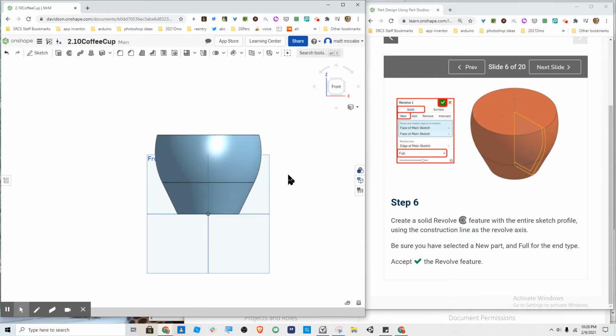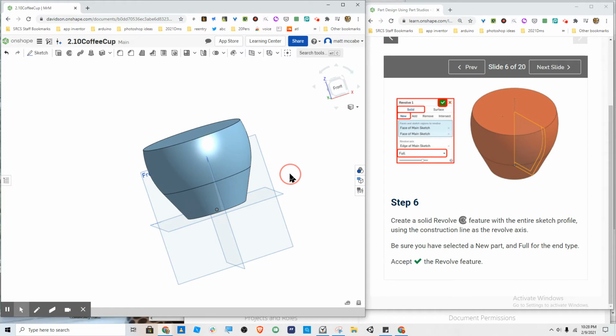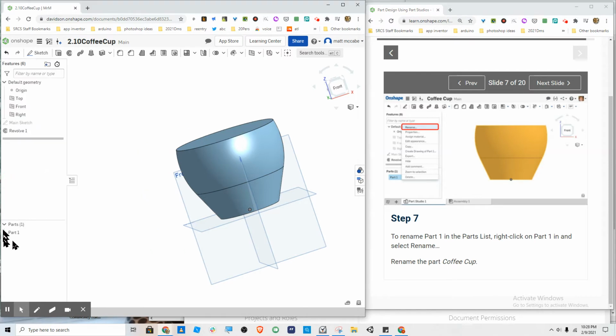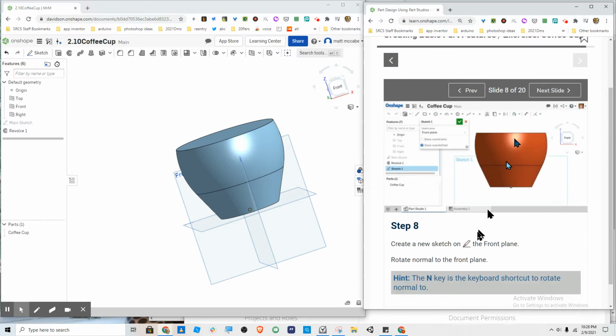All right, and I can zoom around a little. All right, looks pretty cool. All right, let's go on. Okay, rename part 1 in the parts list. Right click on part 1 and select rename and call it coffee cup. Okay, that's pretty easy. Okay, all right, go on.